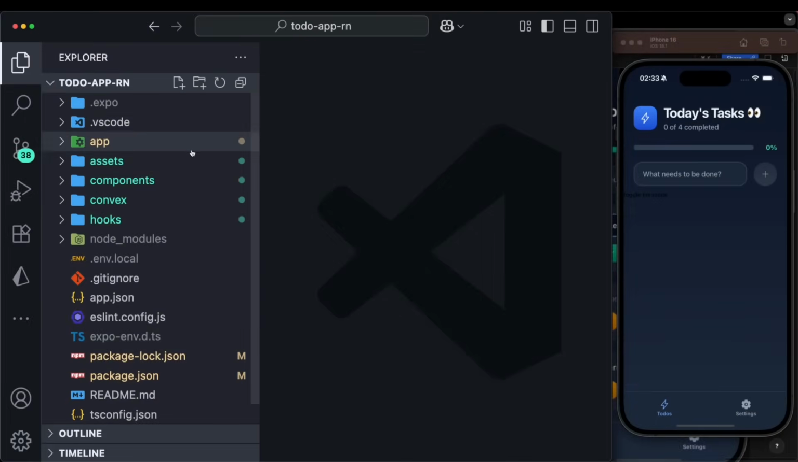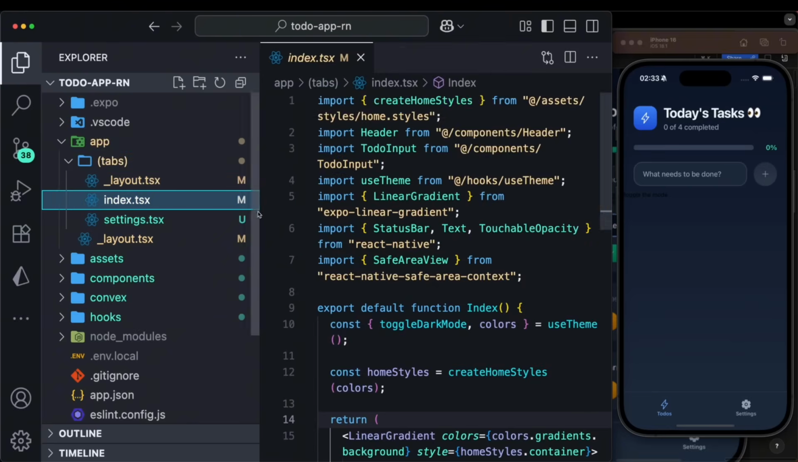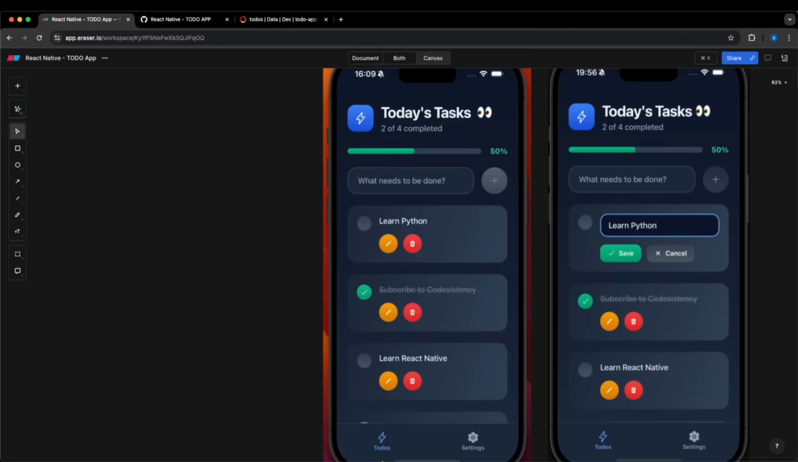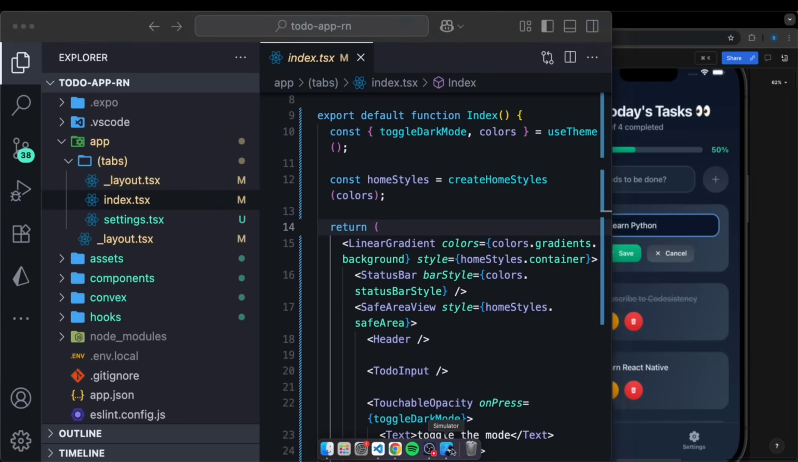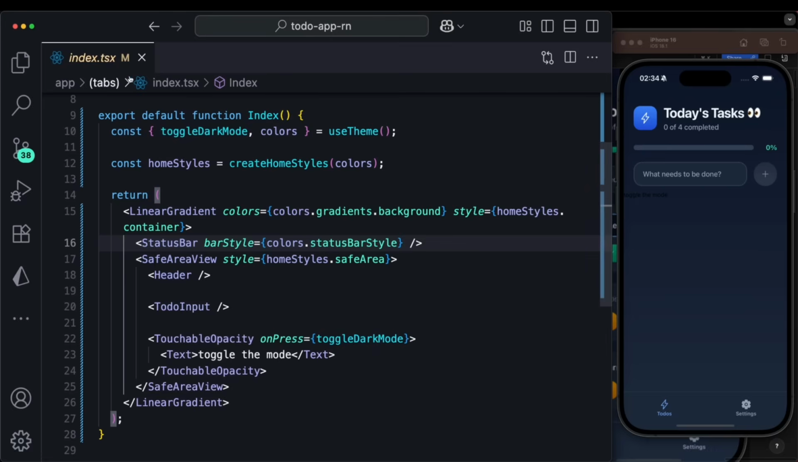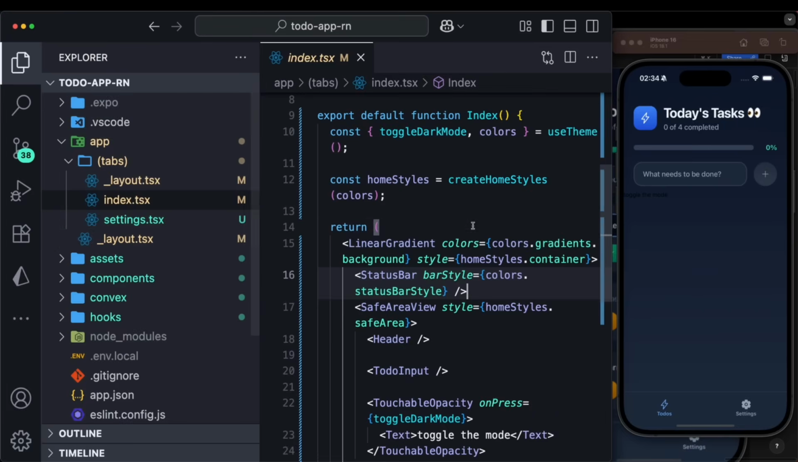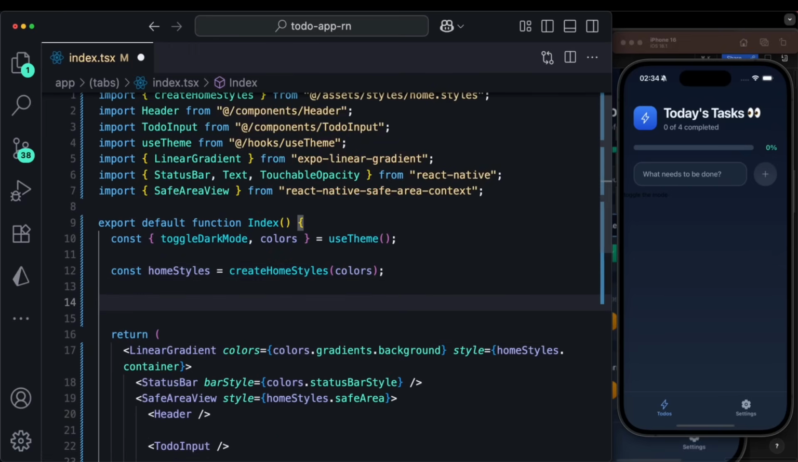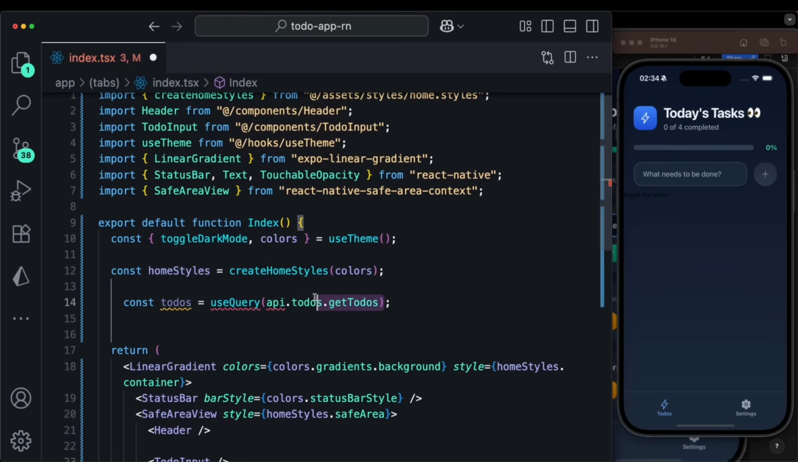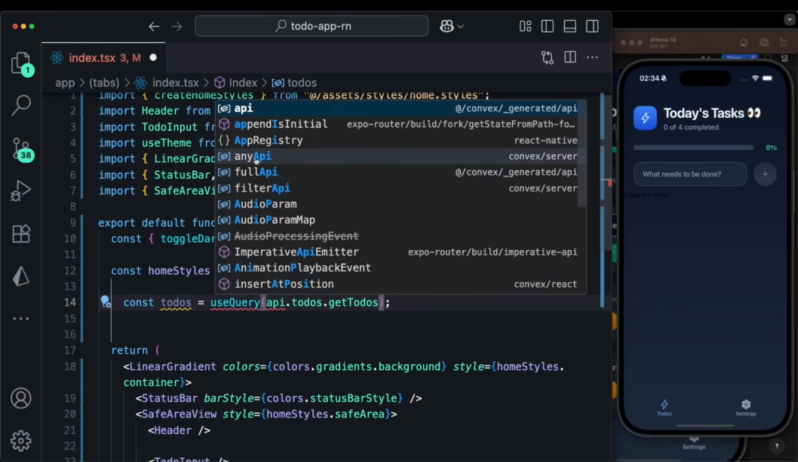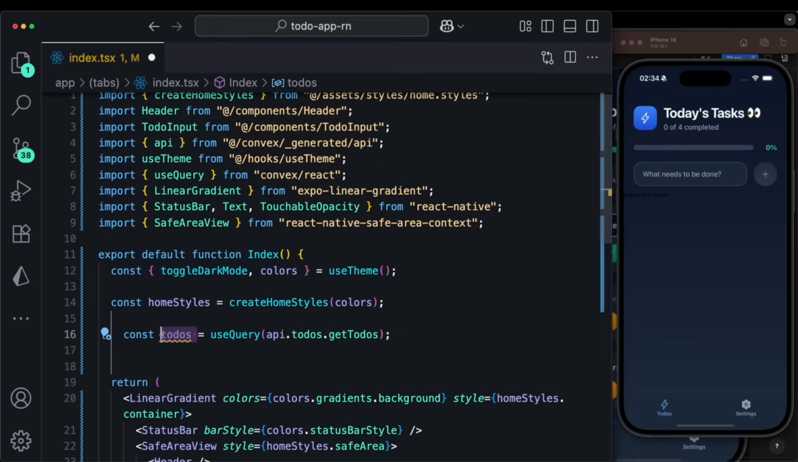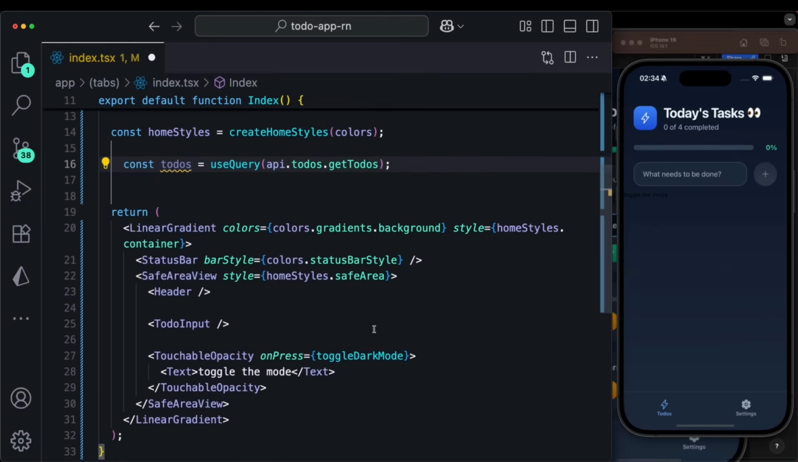So this is where we left. Under the home screen, we have included the todo input in the previous section, but now it is time to actually fetch these todos that we have in the database and display them nicely on the UI. So here under the tabs, under the index file, I will just call my query instead of creating it. So this is what we had in the past. We can basically import the API as well as the useQuery and get every single todo. And then we can display it on the UI.